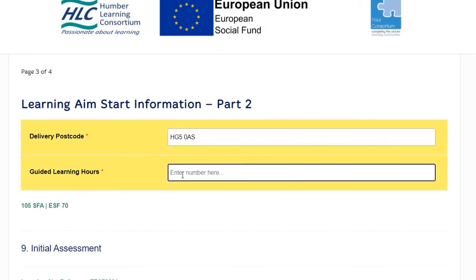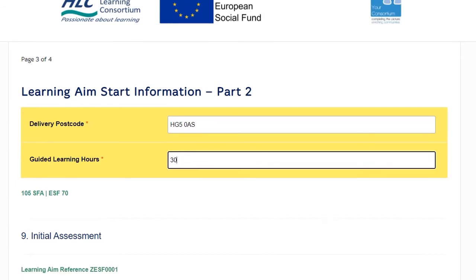So here you would put your guided learning hours, and again, that would be the amount of hours that you've said that you would work with learners on your project in your application, and it will be the amount that was agreed at negotiations with us when we contracted with you. So for this, we will put 30.